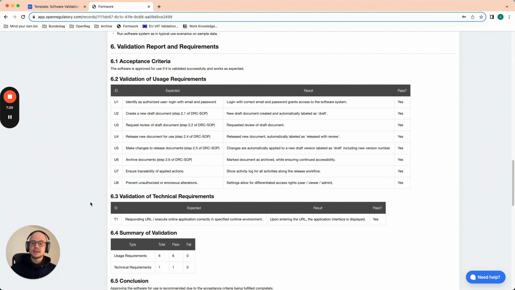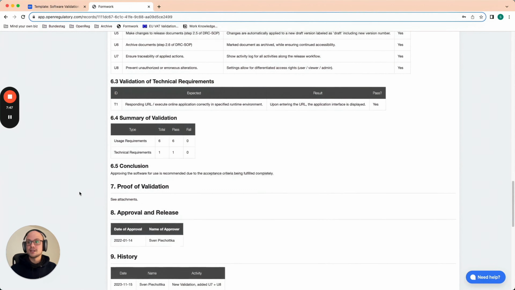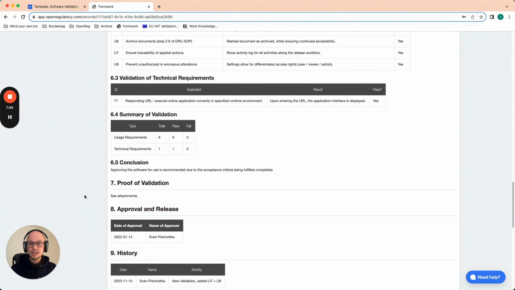Then each of these test cases should be formulated in a way that you can document objective evidence of a successful test completion. For example, a released document is automatically labeled as such and displayed as such in formwork. Further below in section 7, you can then add screenshots as a proof that each of these manual tests has been carried out successfully.